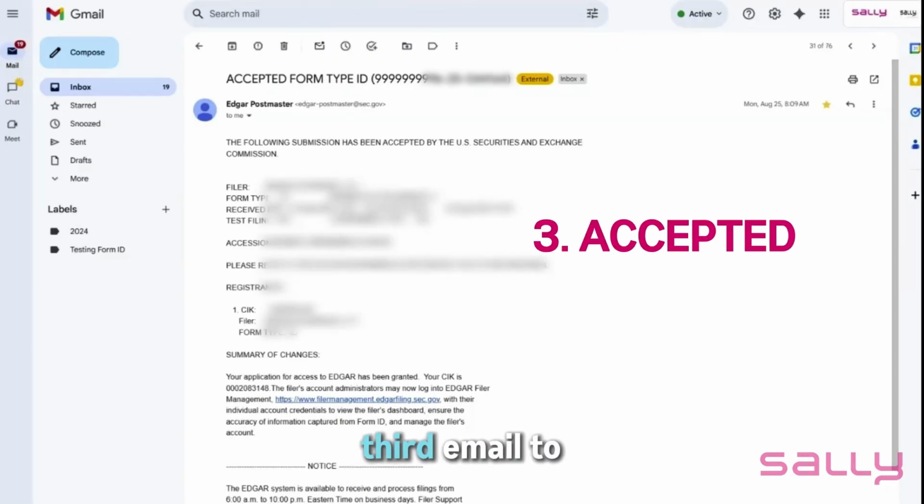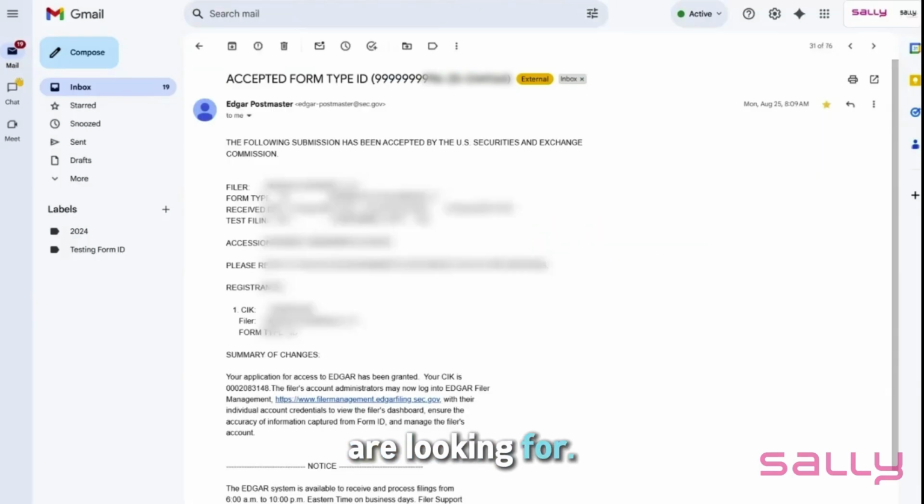And finally, that third email to be on the lookout for is the accepted form type ID email. This is the email that we're after. This is the email that we need. This email gives you that CIK code that we are looking for.